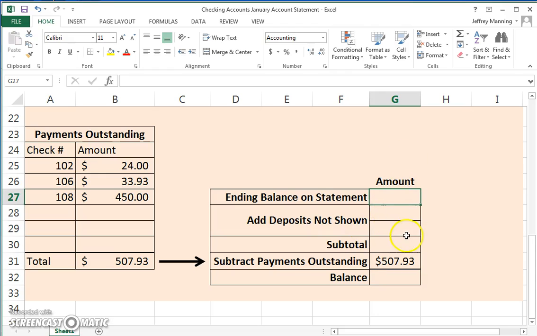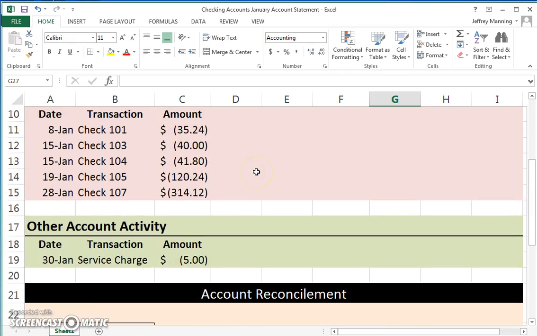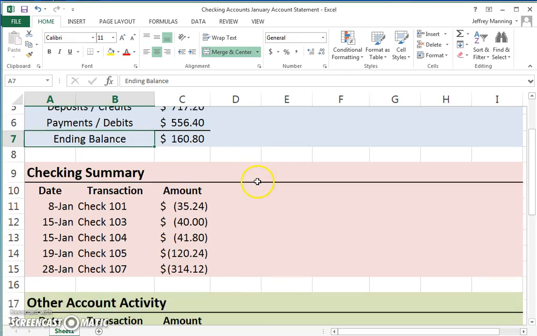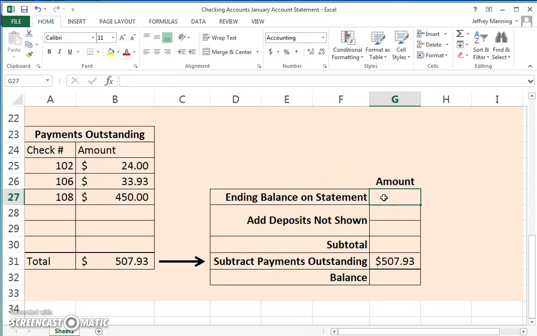Okay, you just go from top to bottom. Ending balance on the statement. Well, this document we're looking at right now is the statement, and up at the top there is a section that says ending balance, and it was $160.80. So I'm going to put $160.80.